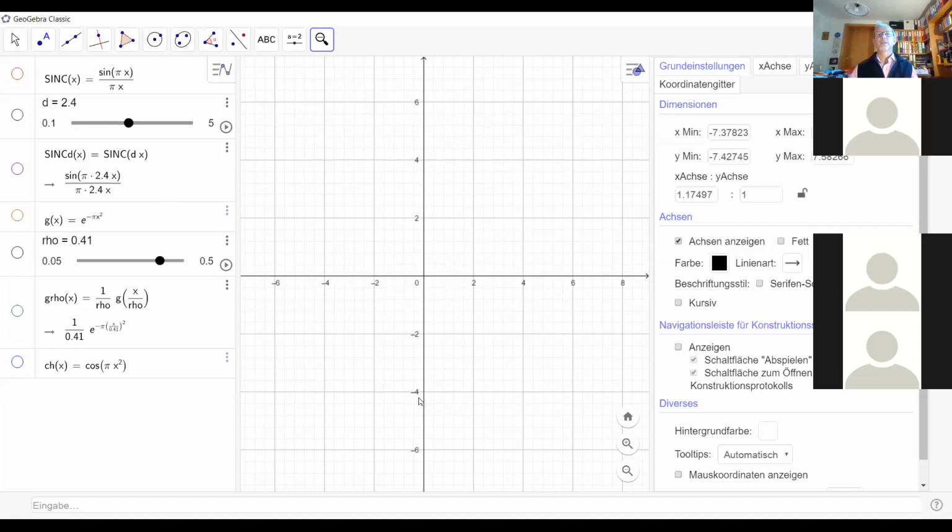Pardon? Can you see it? At the moment, it should be an empty screen or with some code. You see the GeoGebra. Can you see it? Yes. Yeah, okay, good.